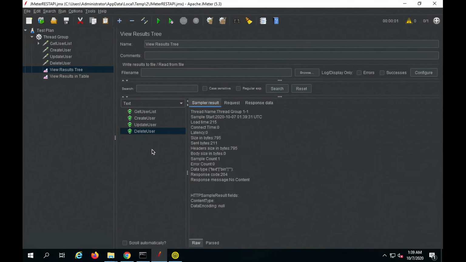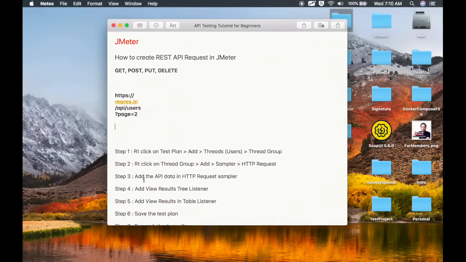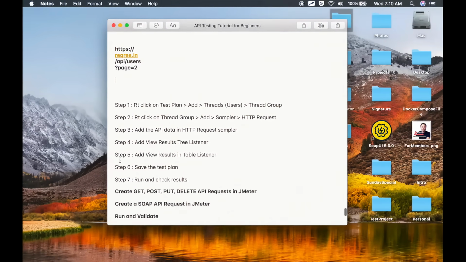So this is running fine, and we have done here step number 6. We have done save the test plan, run and check the results. So we have done all the get, post, put, delete API request in JMeter.